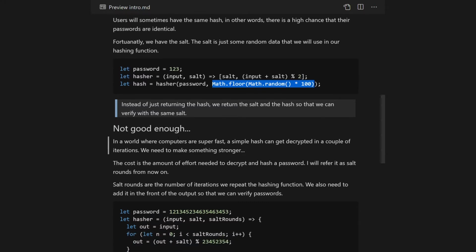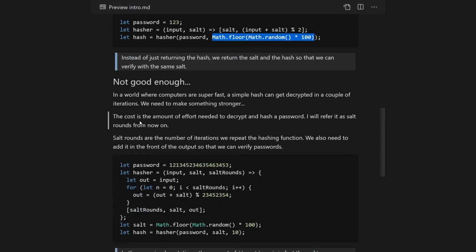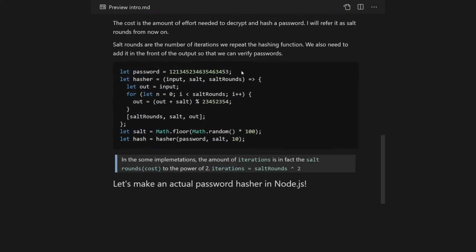This is not good enough, because nowadays we have super fast computers. They can easily decrypt passwords in a couple of iterations, so we need something stronger. So we have the cost. The cost is the amount of effort needed to decrypt and hash a password. I will refer to it as the number of salt rounds from now on. So this is the new implementation.